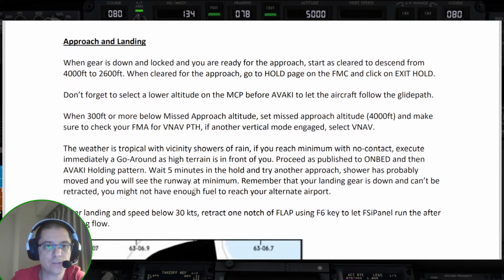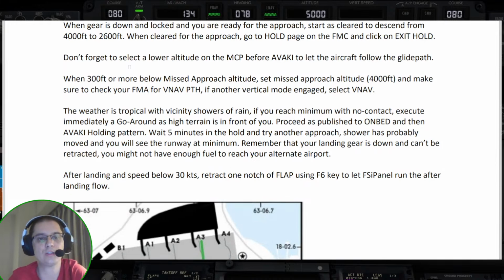Then we have information for approach and landing. When the gear is down and locked, you're ready for the approach. Start is clear to descend from 4,000 to 2,600. When cleared for the approach, go to the hold page on the FMC and click on exit hold. Don't forget to select a lower altitude on the MCP before VACI to let the aircraft follow the glide path. We'll do it. And then 3,000 feet below, we select the missed approach.